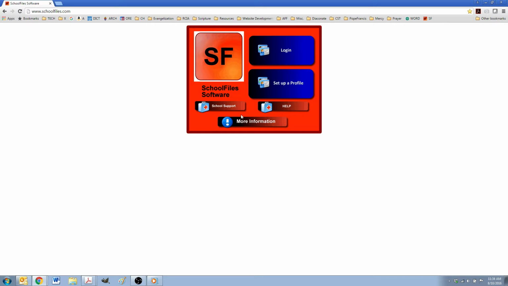At this point, you need to set up a profile. Once you've finished all of these initial steps, on future visits when you've navigated to schoolfiles.com and you want to get into the system, you of course would just go up to the login button. But first, the very first thing we need to do is set up a SchoolFiles profile. So we go here, navigate to set up a profile, and click this.